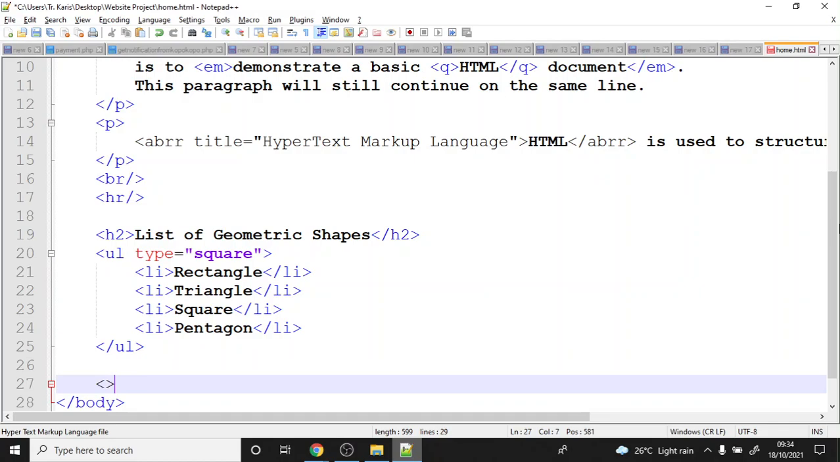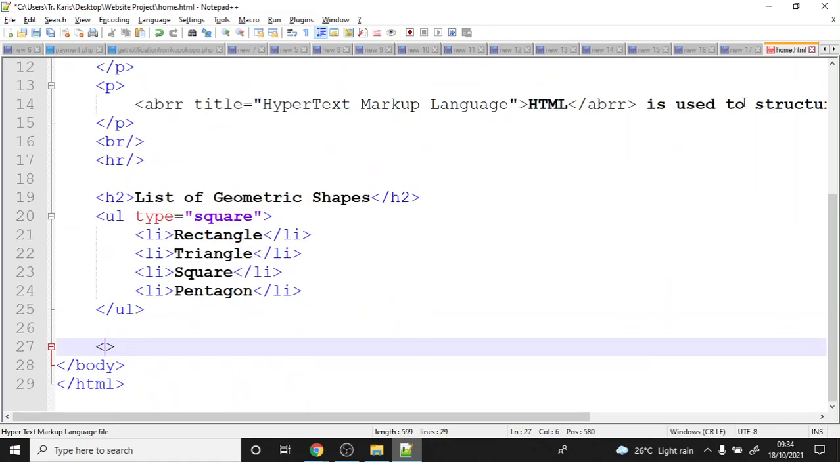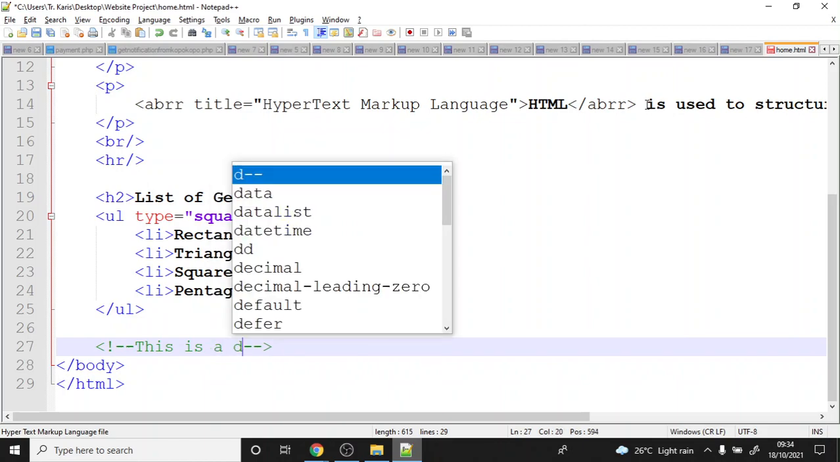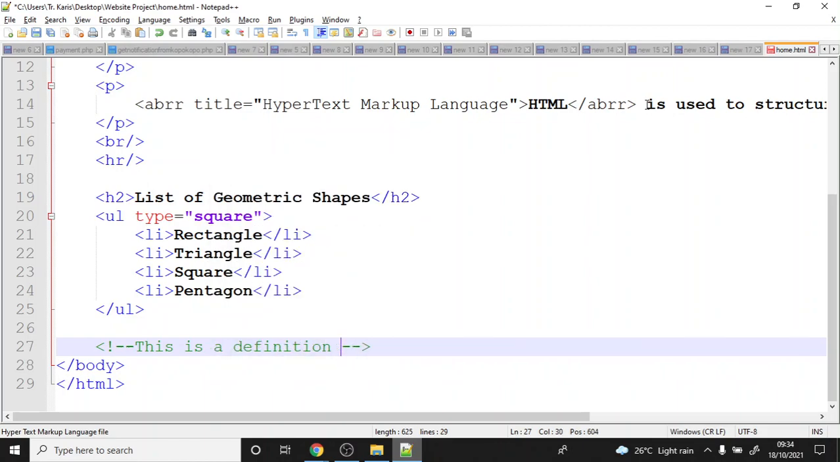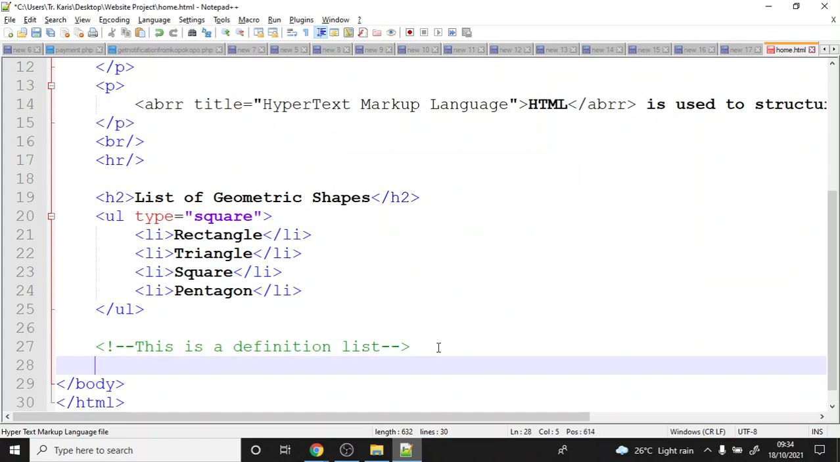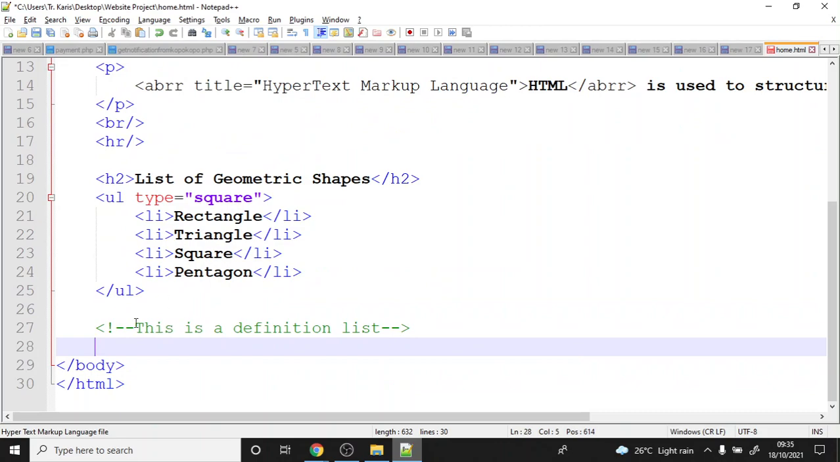In HTML, we can make comments. So that is how we write comments. Then we write the comment inside here. So this is a definition list. So that is how we write comments. You can see that comments are colored differently. The color is green.